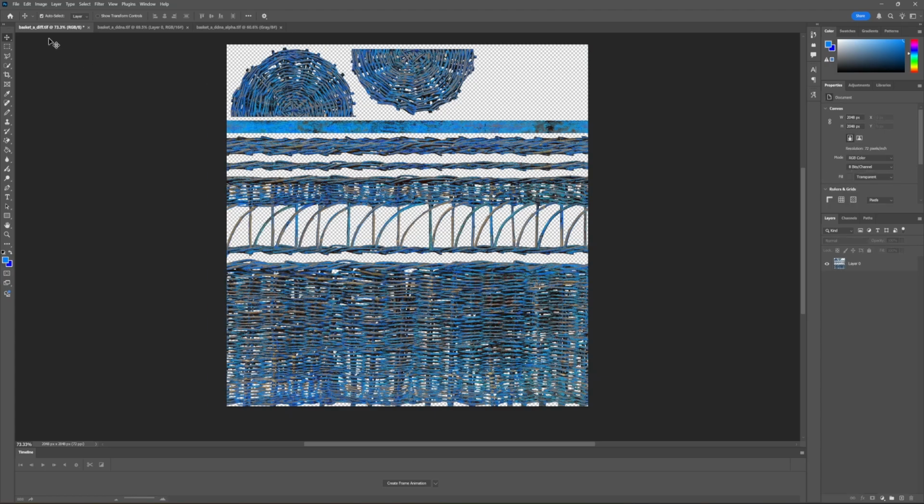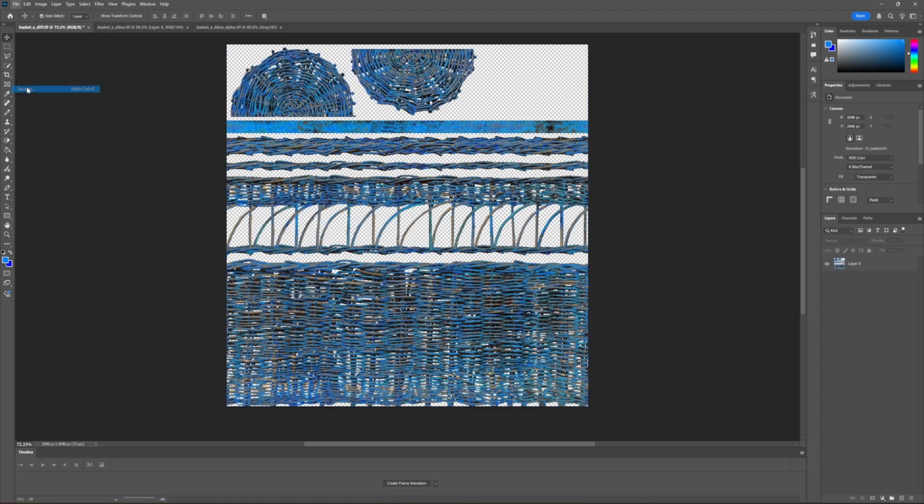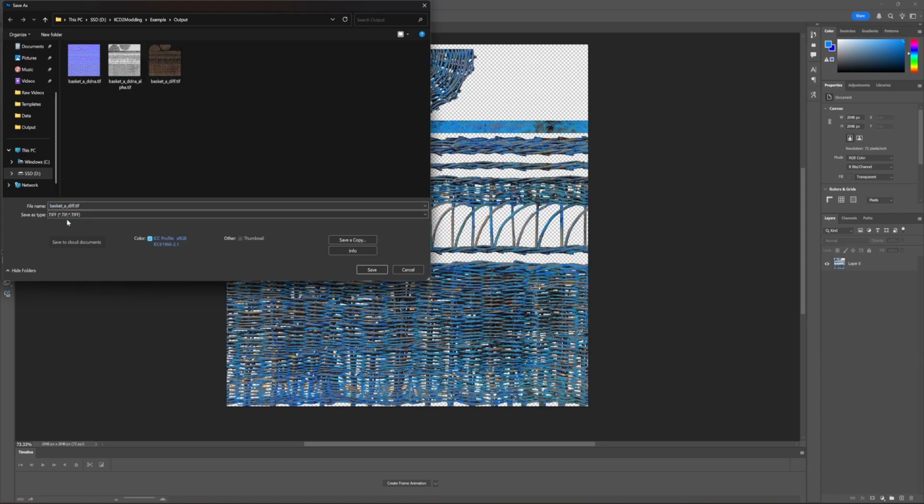So what I'm going to do now is go to File and Save As. And what we want to do is make sure you save it as a TIFF, again, like the original format. In this case, I'm just going to replace this one here that I'm working on at the moment that I got from the game. So I'm going to save that.